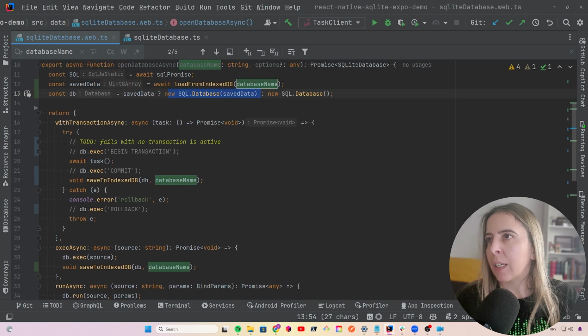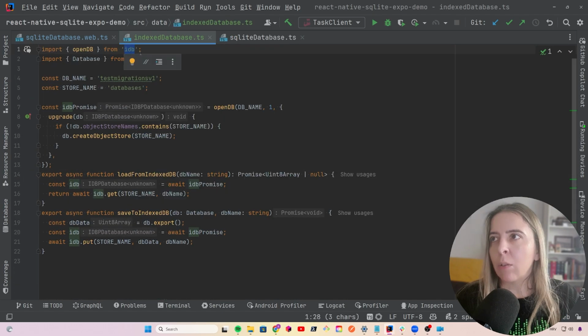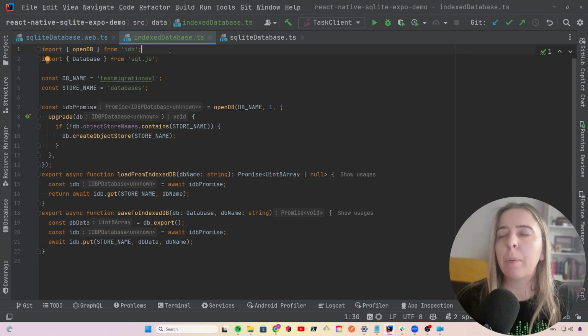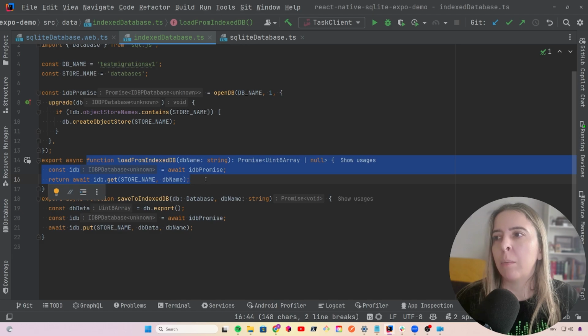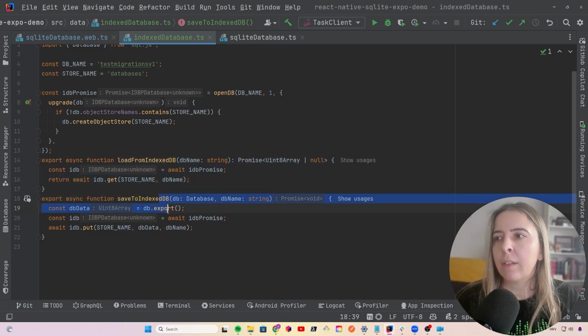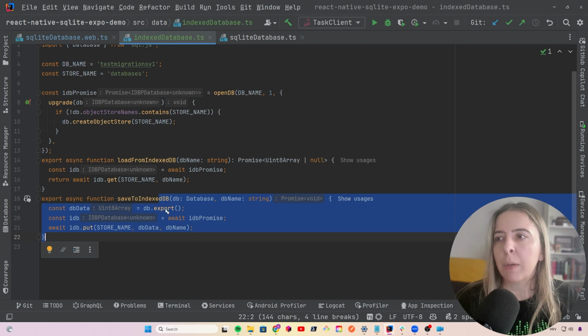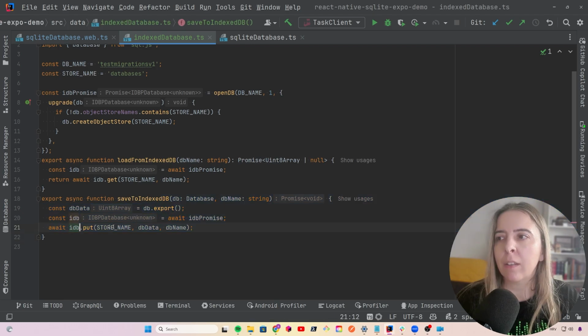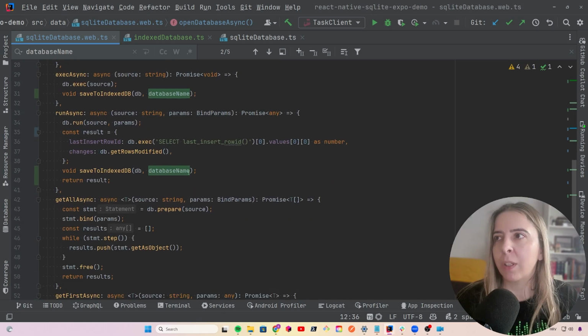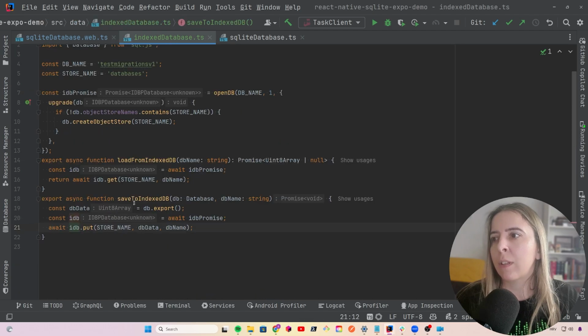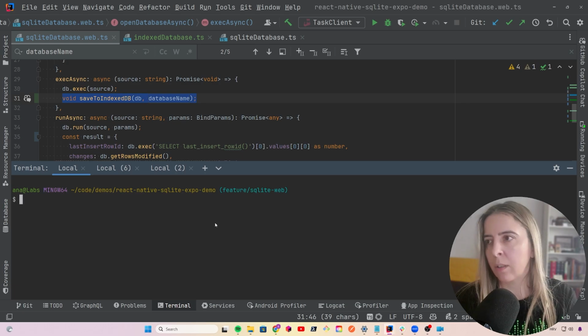But how does the IndexedDB part look? I have a utility and I use the idb dependency, which is a wrapper around the IndexedDB. And I have two methods. One is for fetching the binary SQLite database, and the second is for exporting the database from SQL.js and saving it in the store. How I actually use it is not ideal but works for small databases: whenever I have some kind of write operation, insert or delete, I call save to IndexedDB, which calls the DB export and saves it in the store. And I will demonstrate how it works.